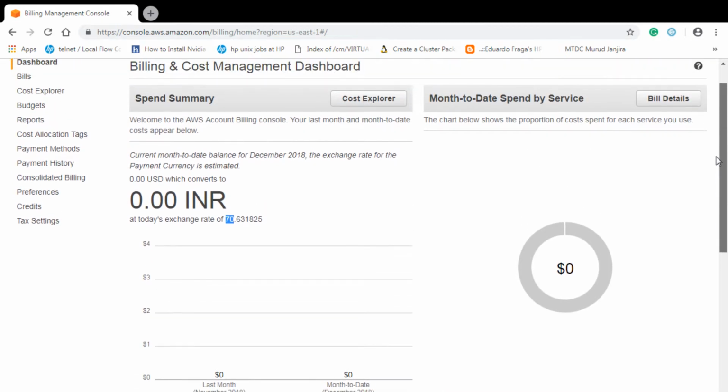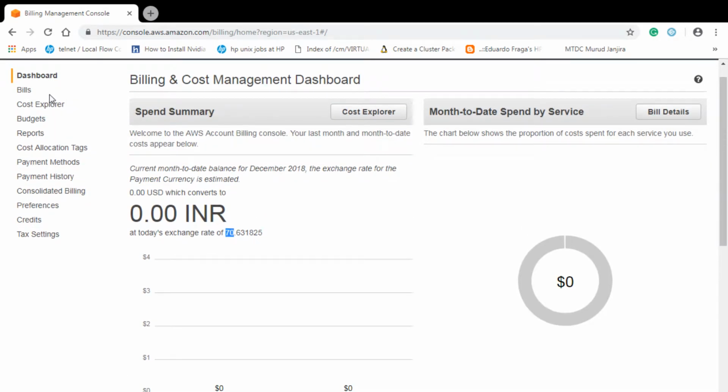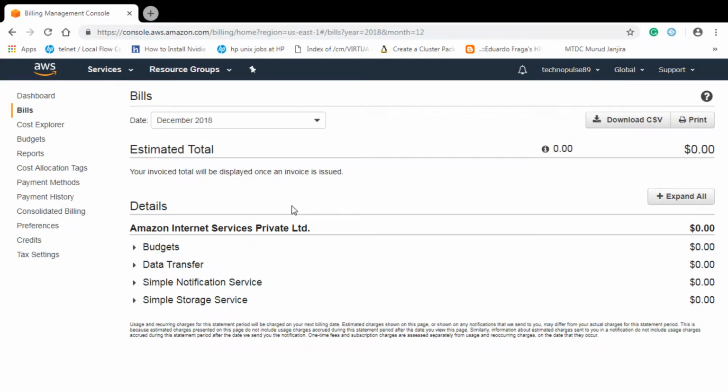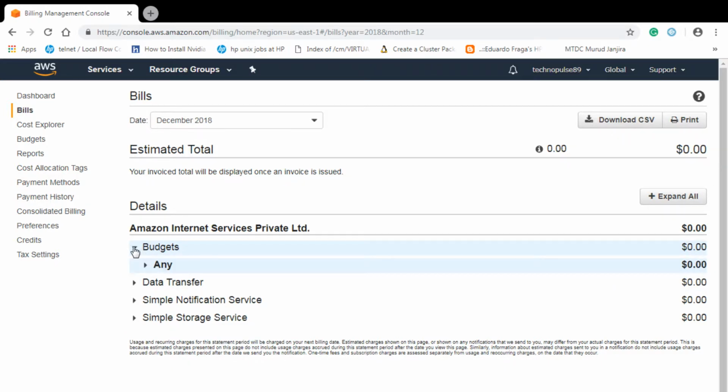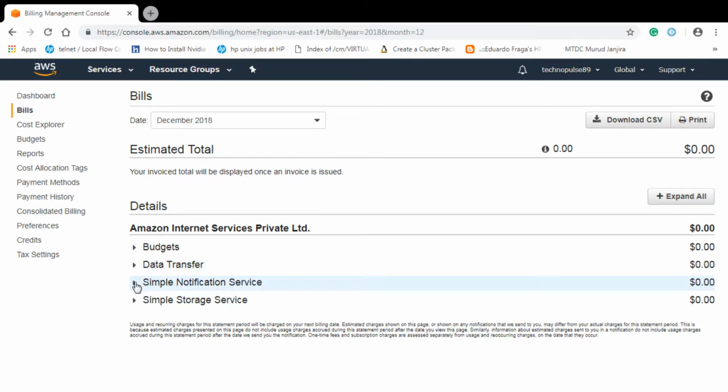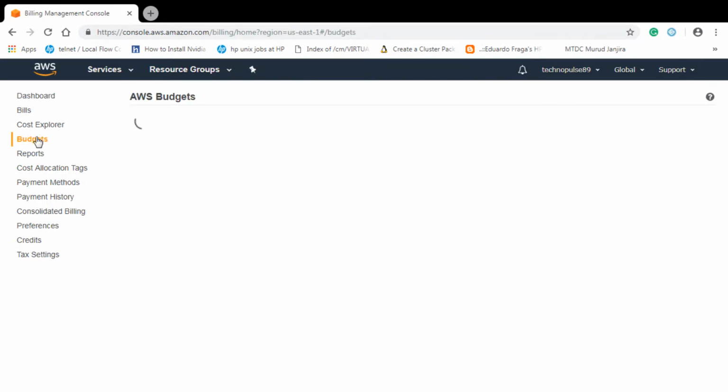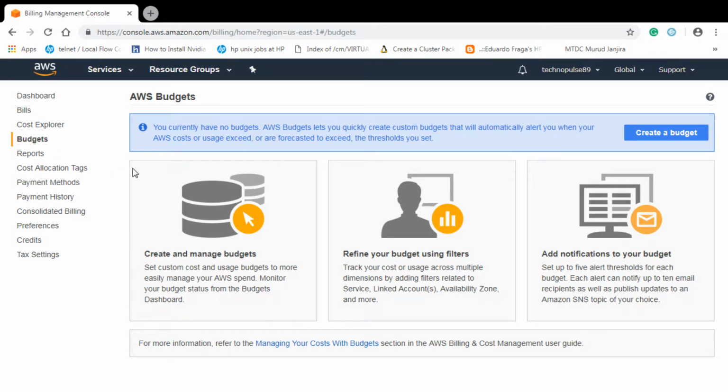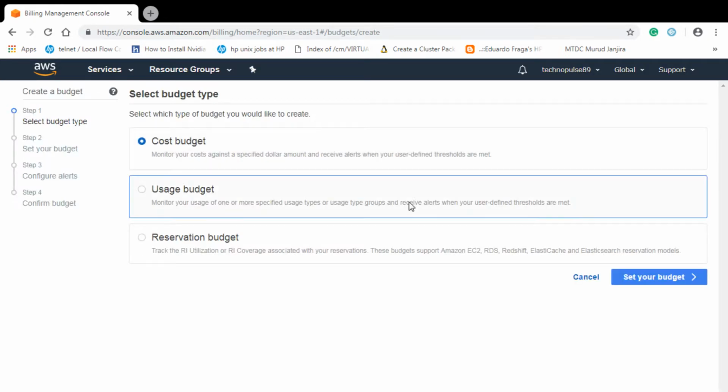Now what you have to do is click on bills. You can see that I haven't spent anything. My budget is zero, data transfer is zero, so it's zero right now. What I'll do is I need to set a budget for myself, so I'll click on budget, and then I'll click on create a budget.